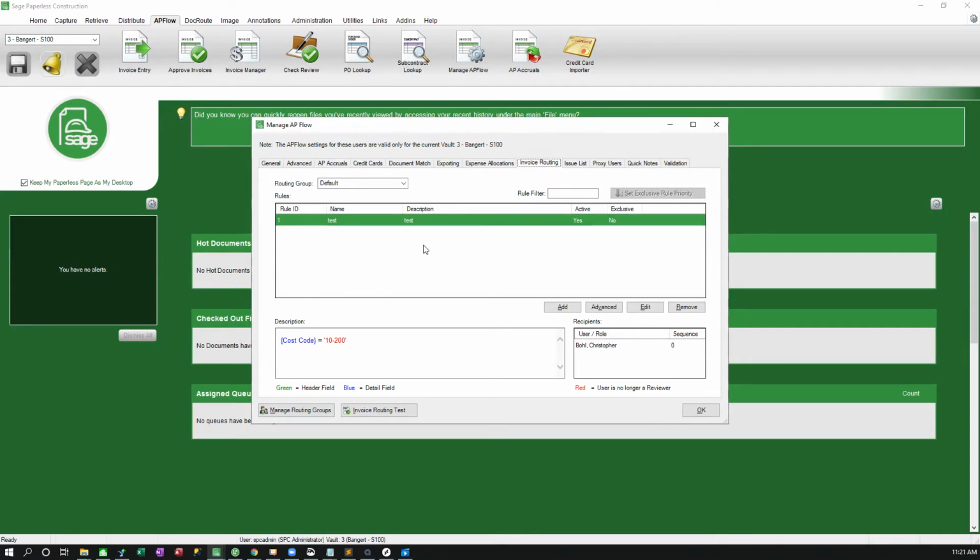In this case, I have a test rule set up, and we can see that any invoice with a cost code of 10-200 is going to go to me at sequence 0. Now, the sequence is going to be effectively a layer of your approval process. So you start from sequence 0 and just move up through the integers. So sequence 0 is first, sequence 1 is second, sequence 2 is third, and so on.